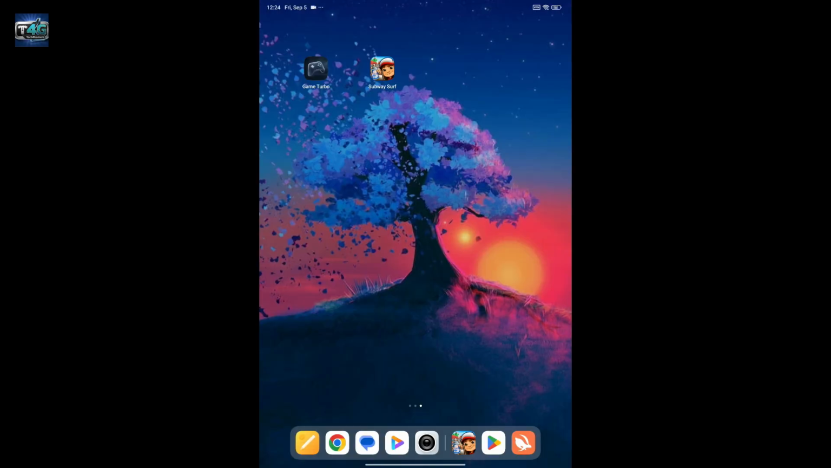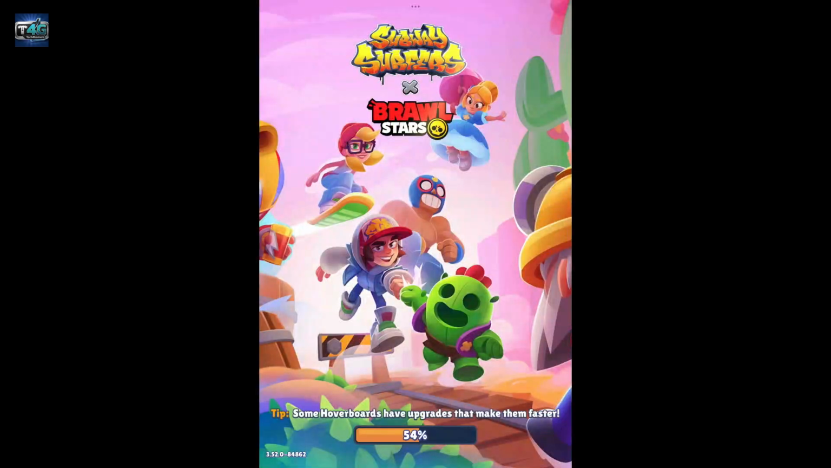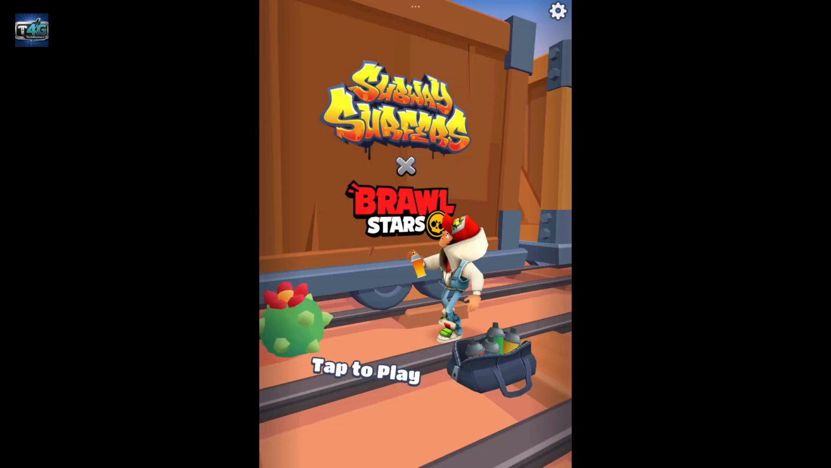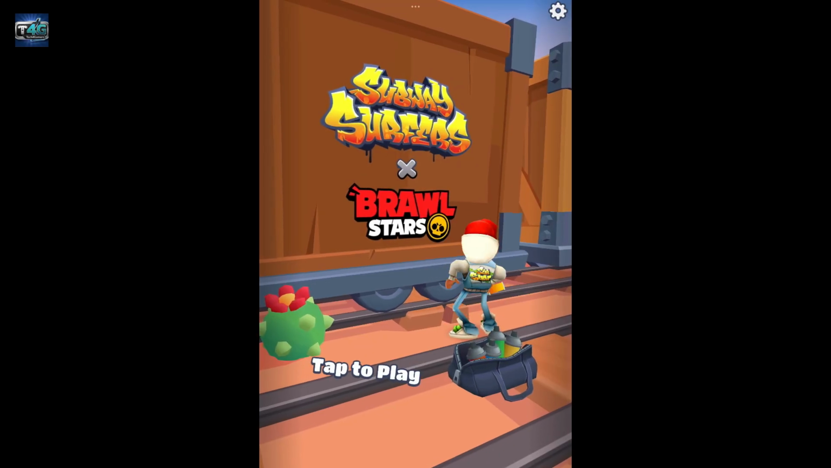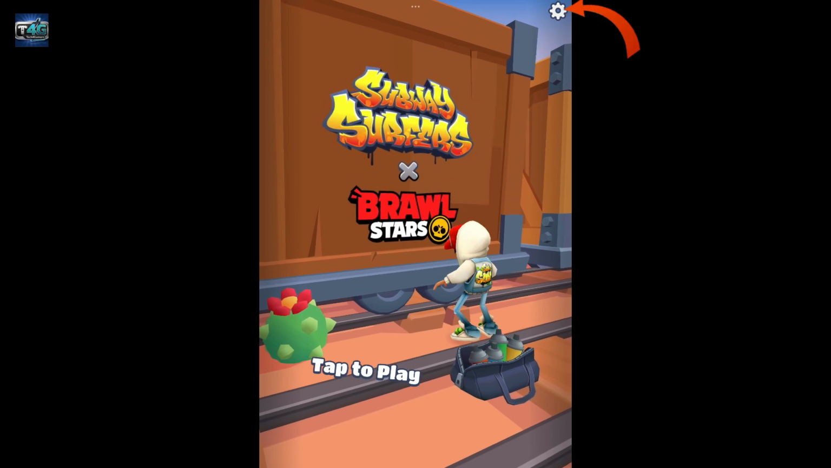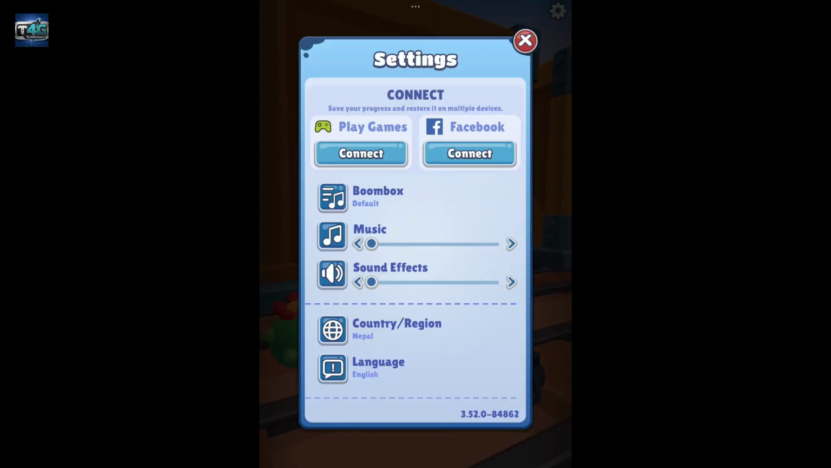First of all, download and open up the Subway Surfers application on your device. Wait for the game to load once you open it up. And then, from the main home screen, go ahead and tap on the gear button at the top right corner. This will bring up the settings menu.